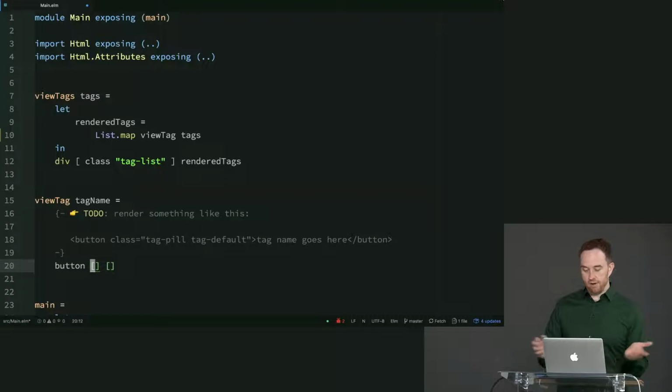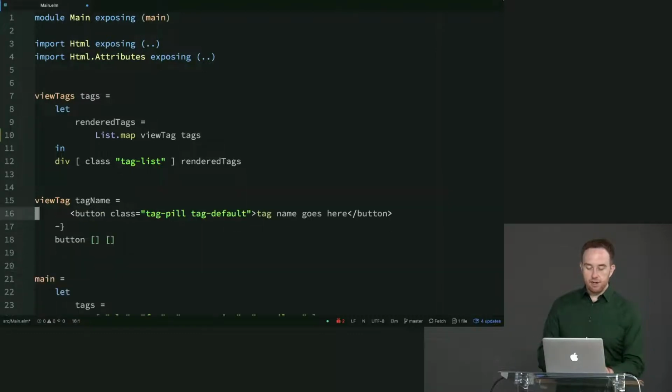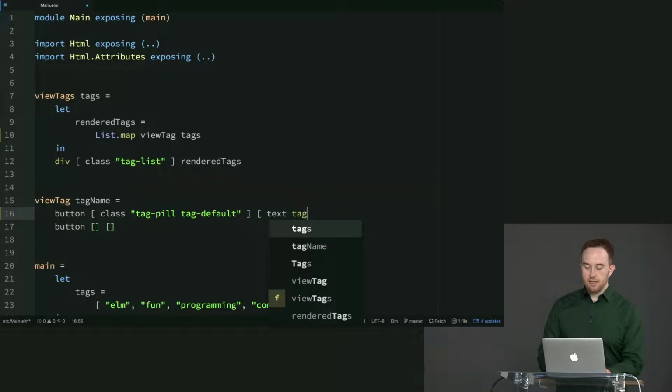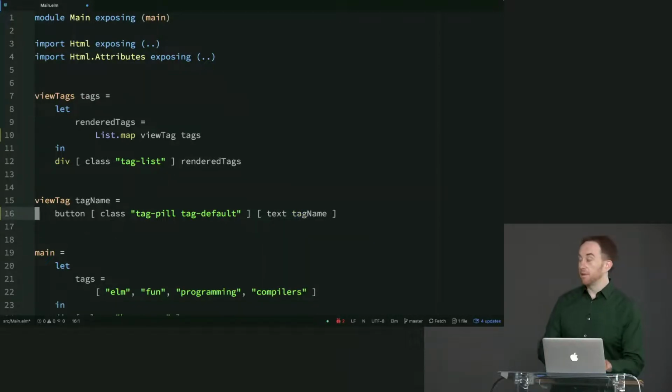It just returns an empty button, which is pretty boring. But we wanted to render a more interesting button like this. So let's call button, passing, again, class. And that's going to be just the one attribute in there. And then here we want to put the actual tag name, which, like we did before, is going to be text tagName. So tagName is coming in as a string. We want to turn that into a DOM node, a text node. So we're going to call text on it.